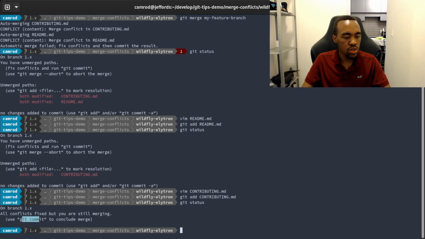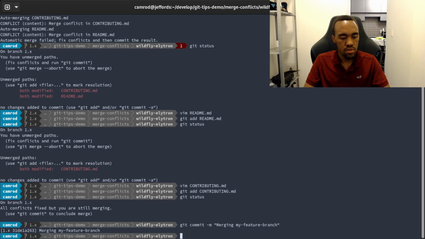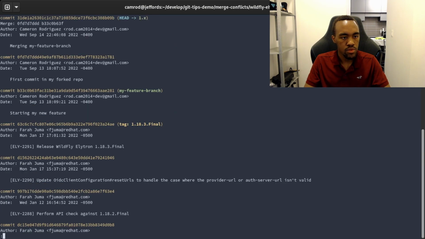We just need to make a new commit here. So we'll create a commit and we'll give it a name. Let's say merging my feature branch. And there we go. Now if we look at git log, we can see that we have this new merged one and all the issues have been resolved.